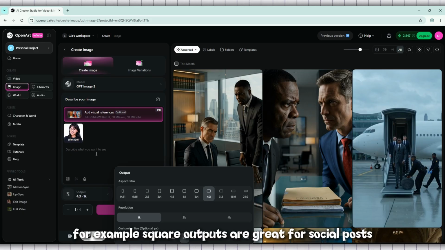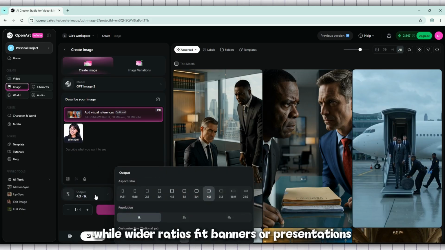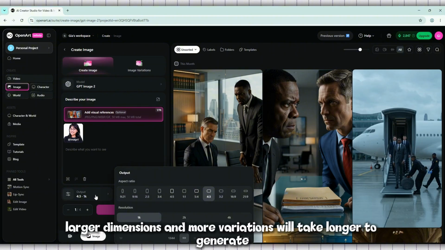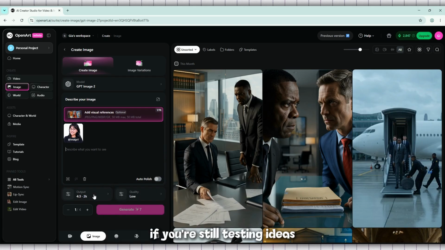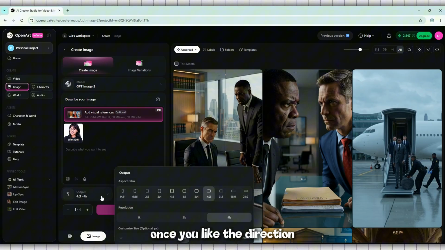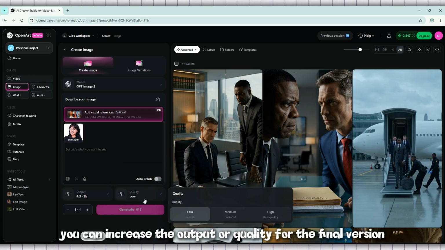For example, square outputs are great for social posts, while wider ratios fit banners or presentations. Larger dimensions and more variations will take longer to generate and may use more credits, so balance quality with speed. If you're still testing ideas, start with fewer results first. Once you like the direction, you can increase the output or quality for the final version.